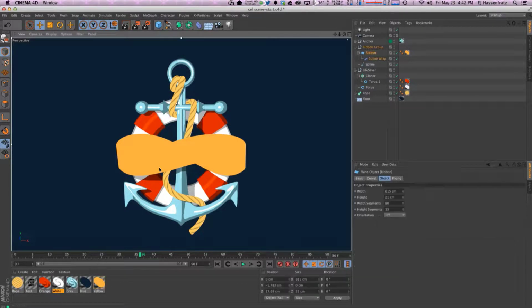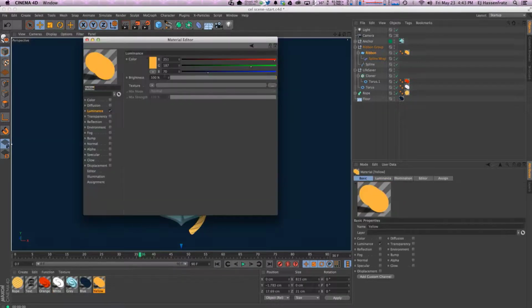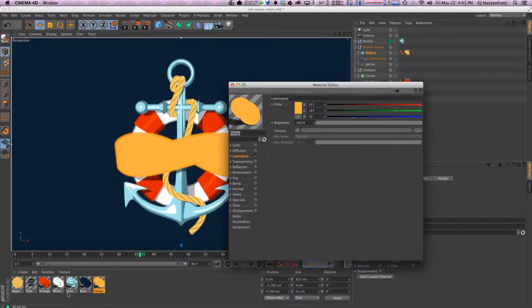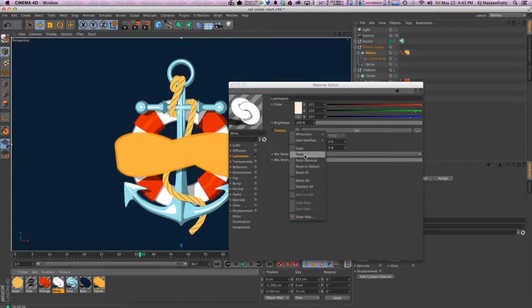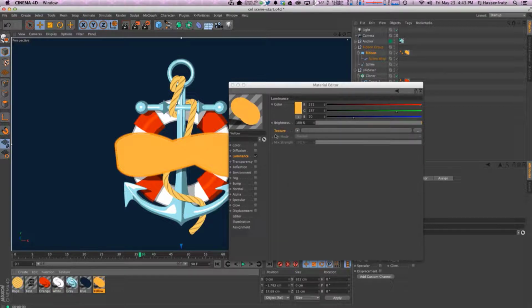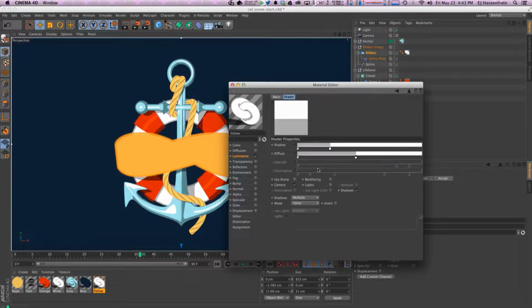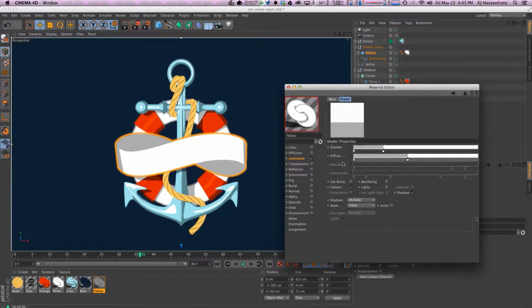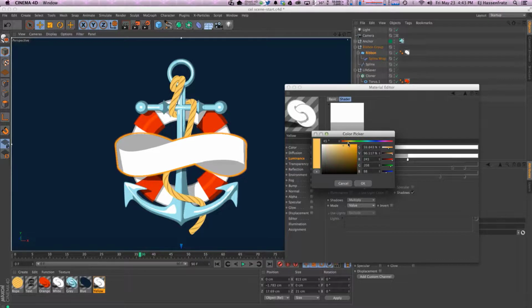Now we've got to move on to our ribbon here. So let's go into our yellow, and let's copy and paste our white cell shader so we can start from that. And let's give this some nice kind of tannish color.